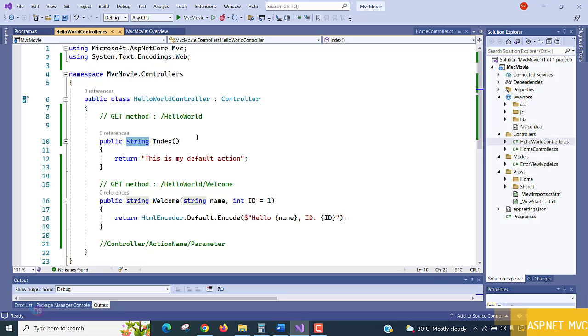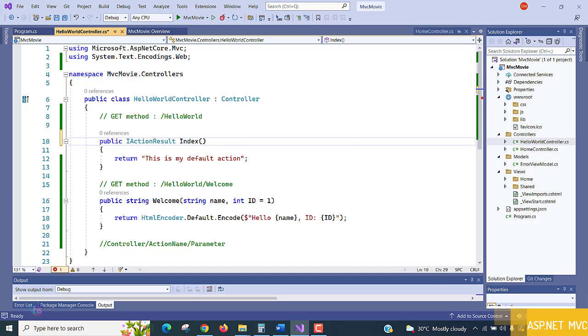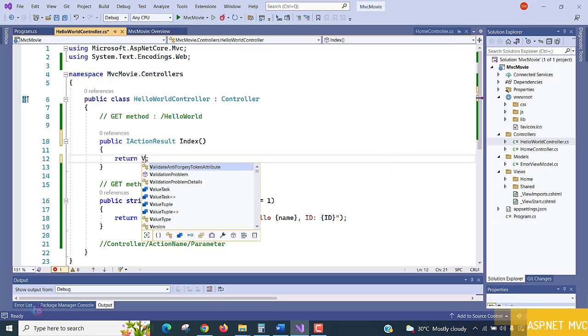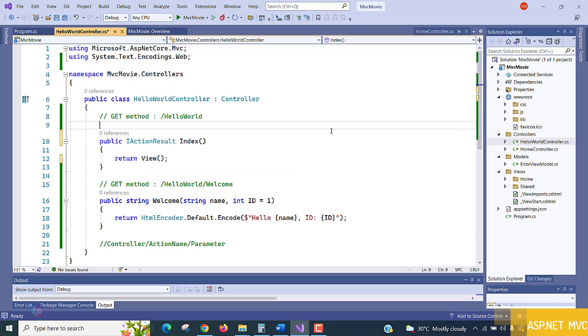So in the HelloWorld controller, earlier we had an IActionResult Index, and here it is a return View method. By default we have seen this. Just remove this thing also. Let it be the same as the original, how the template was once the HelloWorld controller is created.